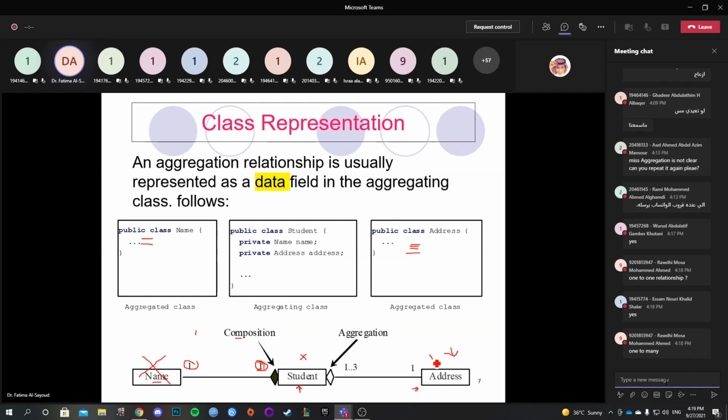So that address is important. Even if one student is deleted, this is the aggregation. The part which is the address is going to remain. However, in the first example, if the student graduated, for example, the name is supposed to be deleted as well. Okay? I hope this helps you understand the example. Whoever asked me before, I believe maybe you would. Okay? Clear?